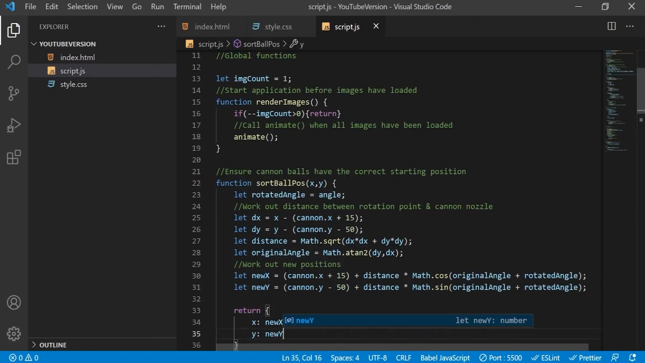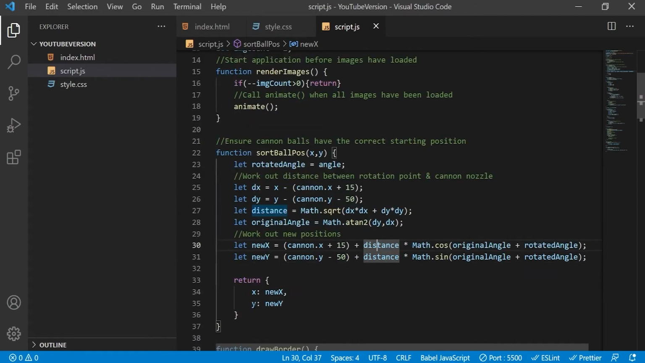So to work out the new starting coordinate of the cannonballs, we first add the distance length back to the top of the canvas stand, so that we can create the cannonballs at the correct length away from the rotation origin. Then we multiply this value by either sine or cosine of the original non-rotated angle plus the new rotated angle. This will give us the correct rotation, which used in tandem with the correct distance means that we have worked out the correct starting position for the cannonballs in relation to the current rotation of the cannon top. And as you can see, we return these new x and y values in the object that is returned by this function.